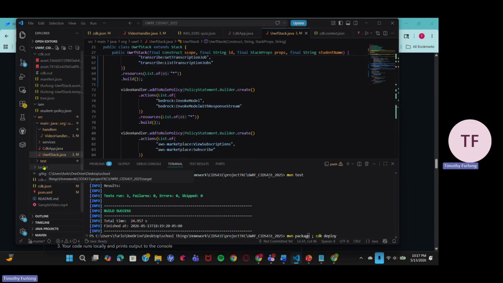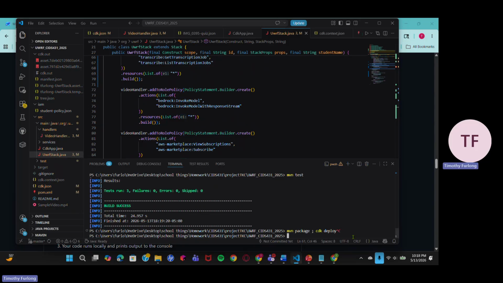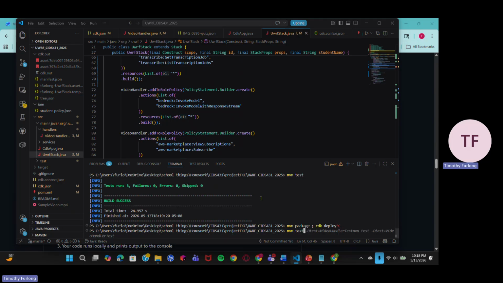Then after that, when you write the code and you're trying to look for bugs, a good thing to do is use their test class. So another big step would be running Maven test. This can take a little bit of time sometimes.